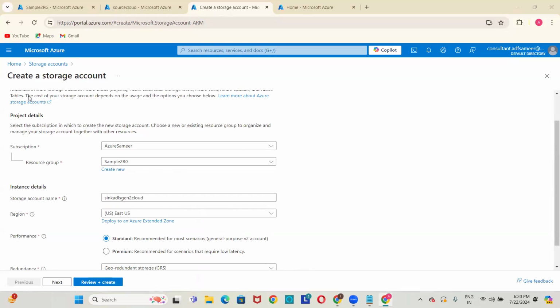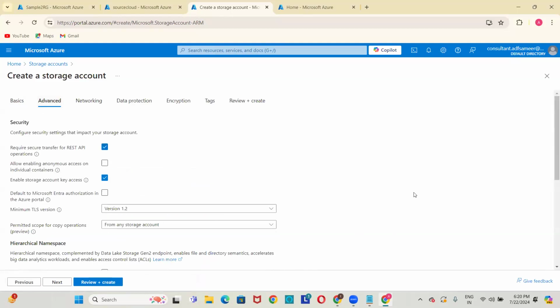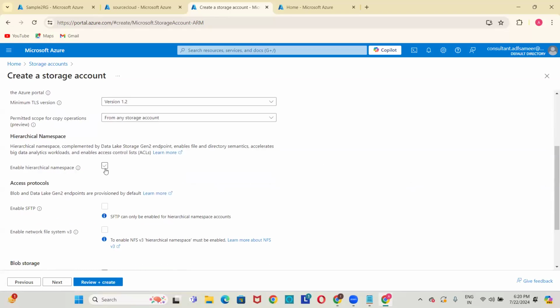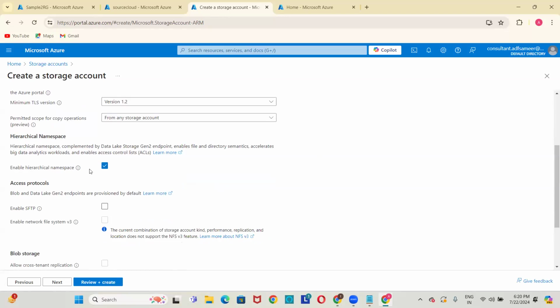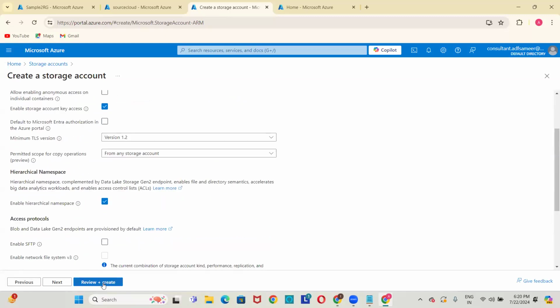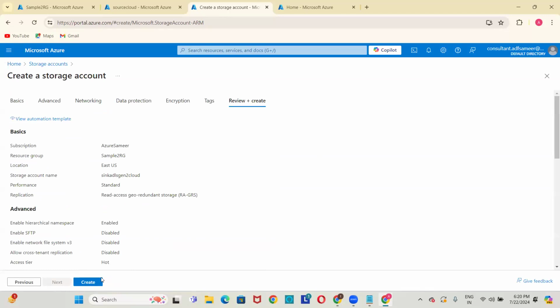Just go here, everyone. Click on the advanced tab. And now do one thing. Come down and select enable hierarchical namespace. That means if you check this, it will become ADLS Gen2. The only setting you have to make here is selecting this enable hierarchical namespace for ADLS Gen2. No other setting is required for ADLS Gen2. Okay. So click on this, and click on review and create it. That's it, guys.